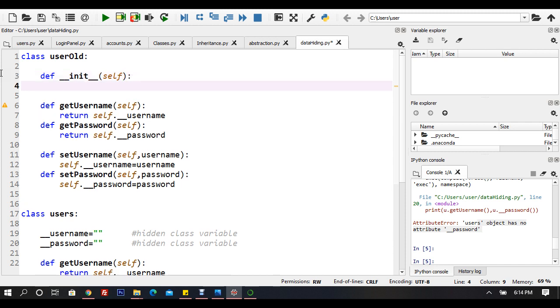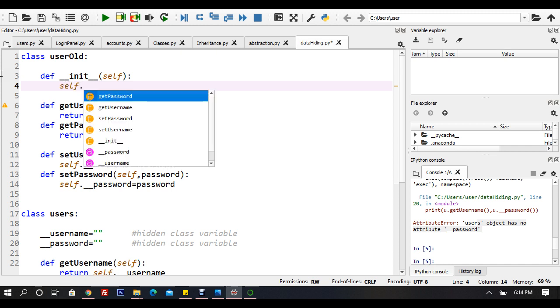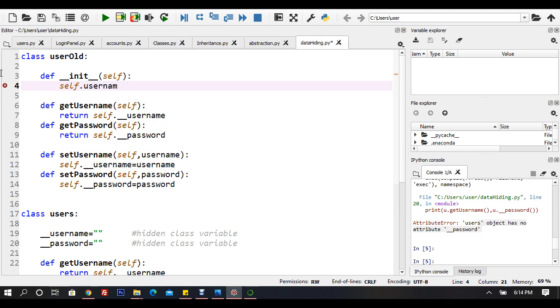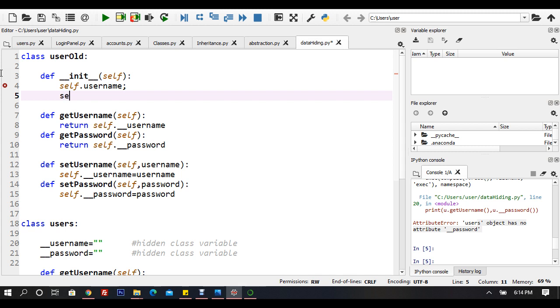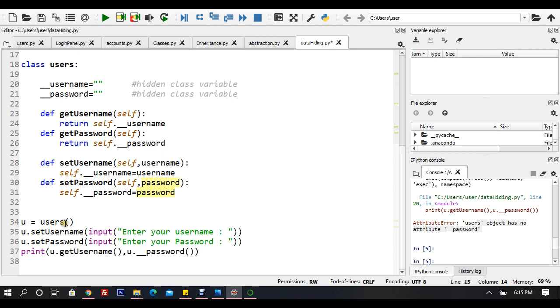By the way, it does not accept anything. Then we used to declare instance variables. I used to do something like this: self.username, then self.password, and then instead of this underscore, we had to use this in getters and setters, right?